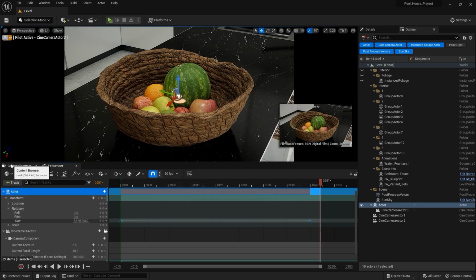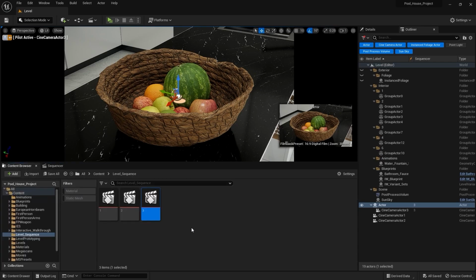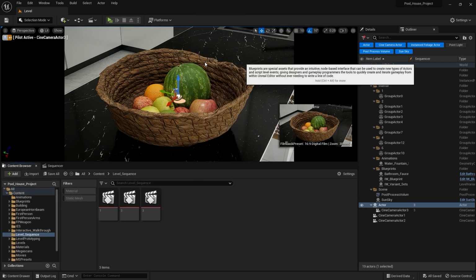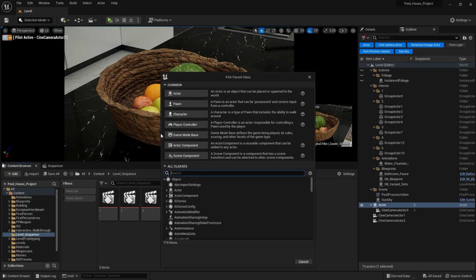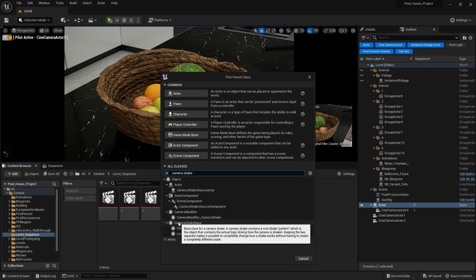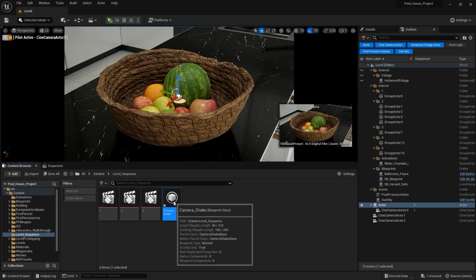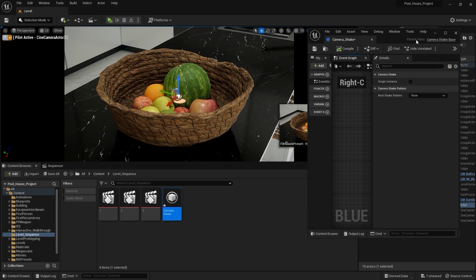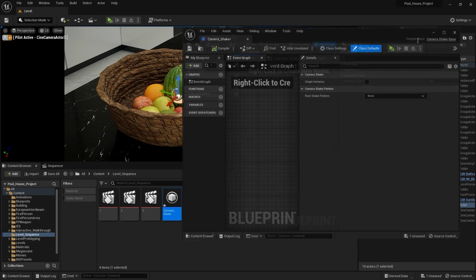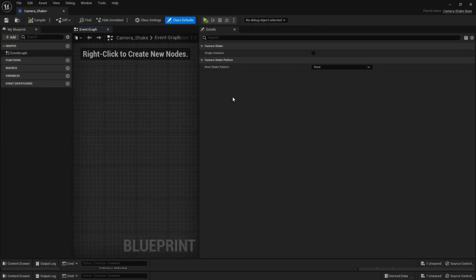For that, I'll go into the content browser and create a blueprint. I'll search for camera shake, and I'll select this one, camera shake base. I'll rename this as camera shake. I'll open this blueprint. Let me enlarge this window. We're not going to do anything in the event graph. We just need this details parameter.